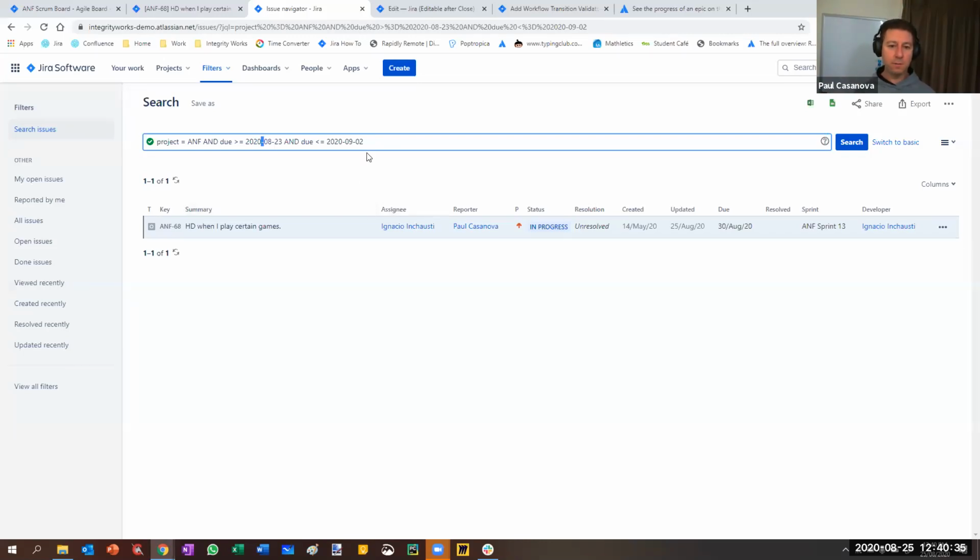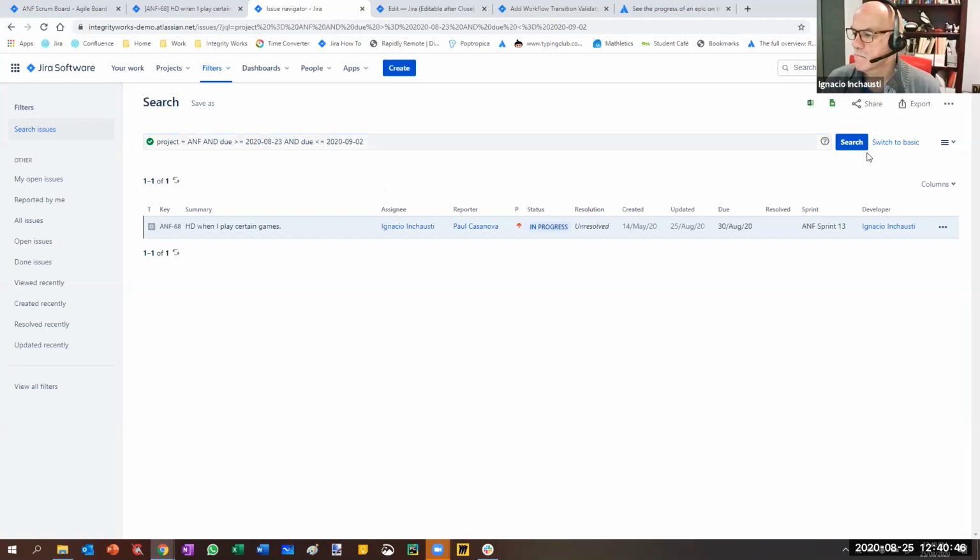And normally if I'm trying to get around some quirk like that, I'll just Google for an example, and in the Atlassian forums there'll be an example of how to write a JQL for a date comparison or something like that. Okay, so now if we search, then we just get ANF68 back.